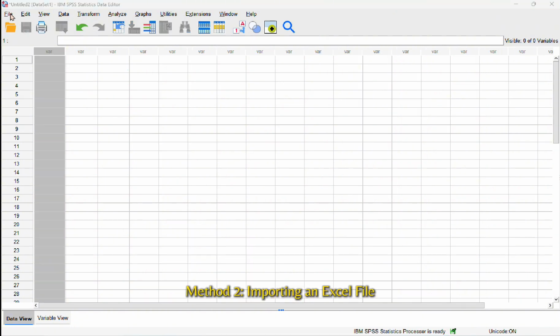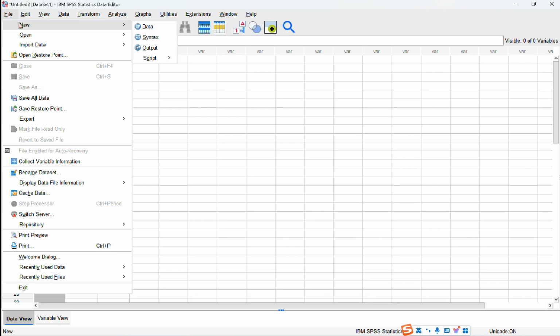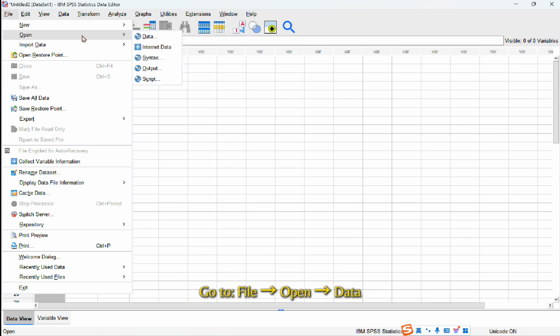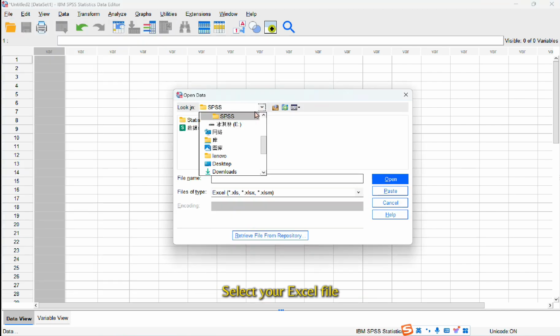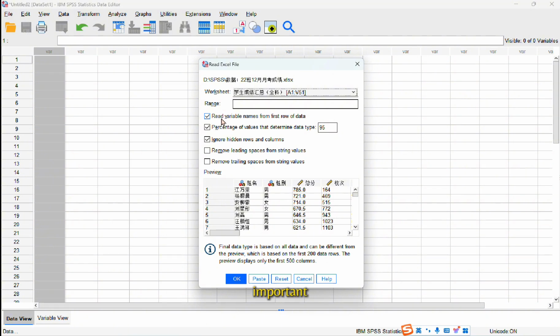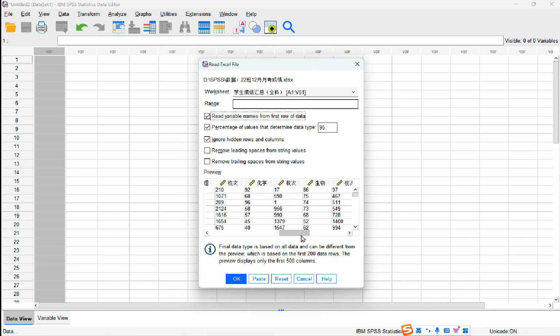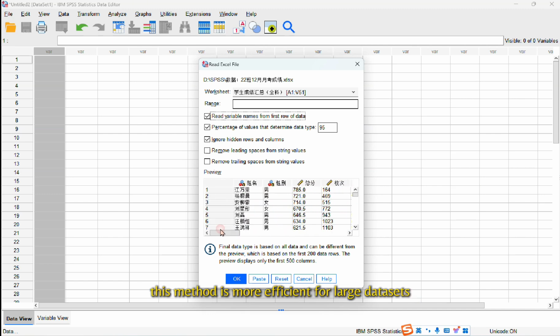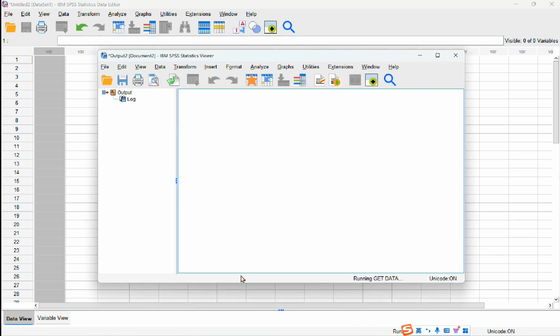Method 2: Importing an Excel file. Go to File, Open Data. Select your Excel file. Important: Check the box Read variable names from the first row to ensure correct variable naming. This method is more efficient for large datasets.